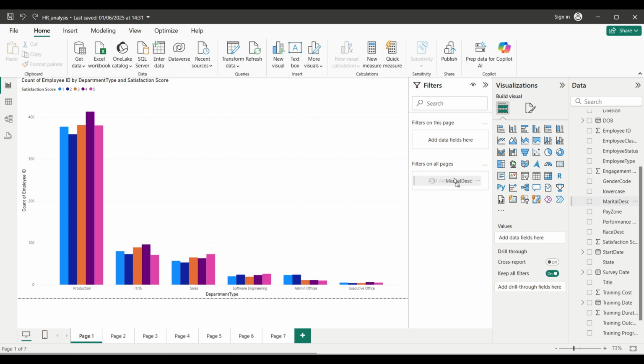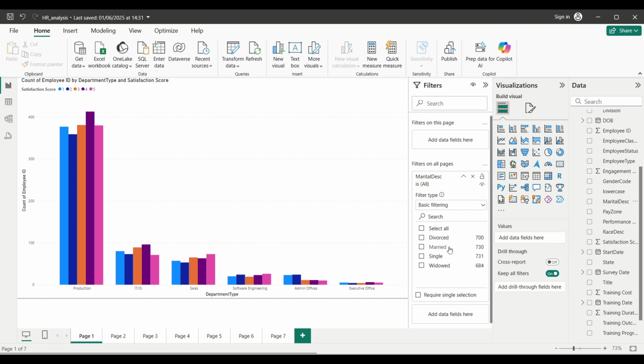If you want to add this marital filter to the entire report that we currently have, we can drop it in this entire page. And then you can see it's going to show us the basic filtering. We can decide to see for everything, which is what we currently have here. I can say, okay, let me see for only people that are divorced. Let's say we want to see for people that are married, then you can check that. You can see for people that are married, you can see their count, you can see their satisfaction score by their department type. Okay, you can say, let's see for the people that are single.